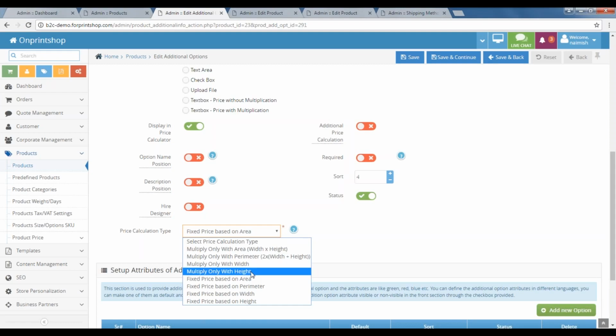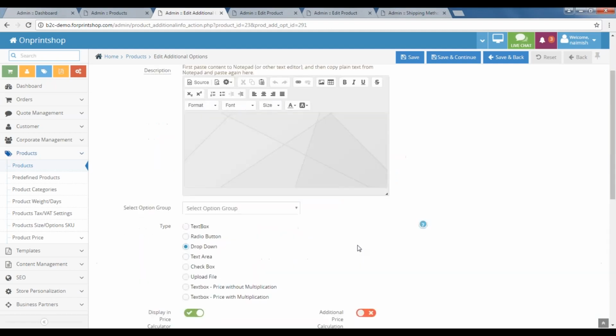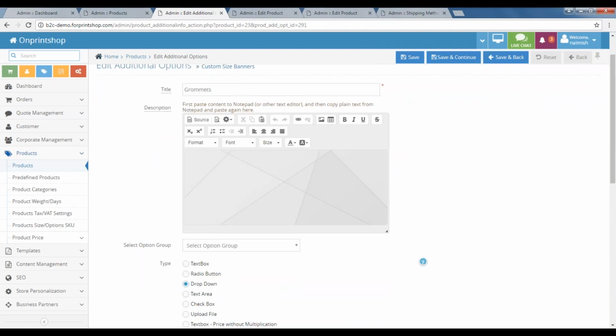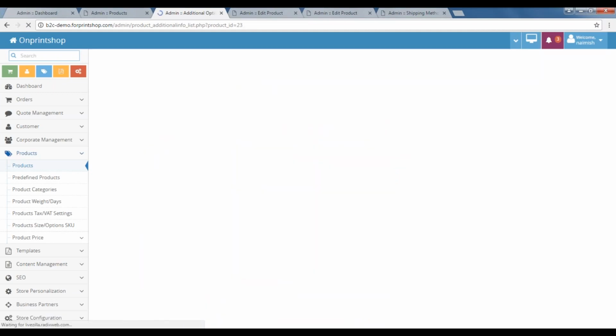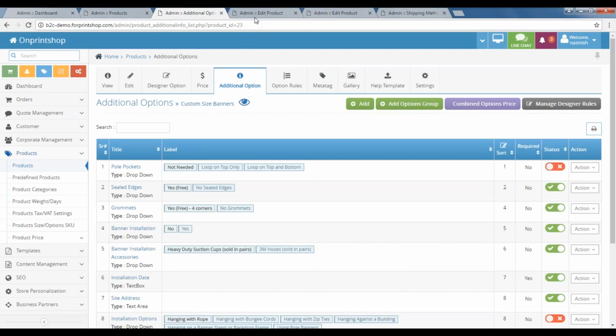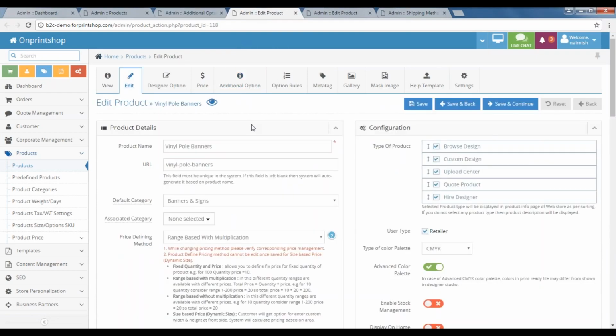If you do not want to calculate per area, you just set up a fixed cost. So this would allow you to set up multiple types of options, and this will give a customer an accurate cost.